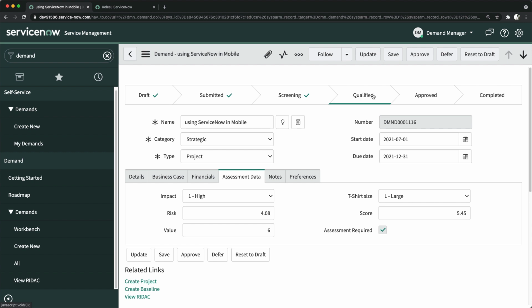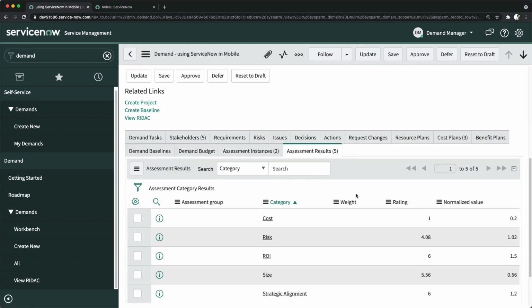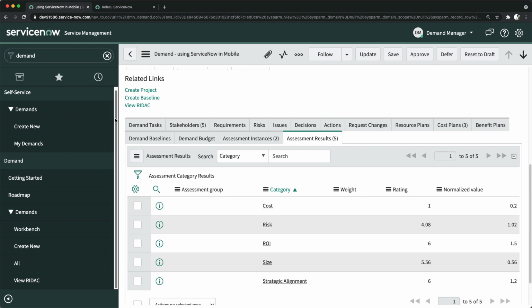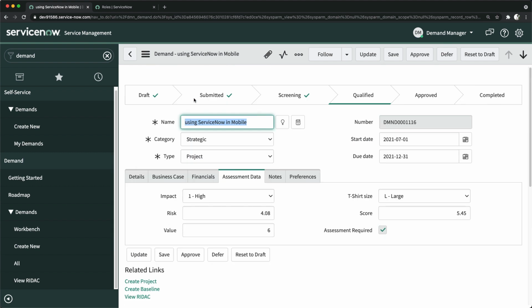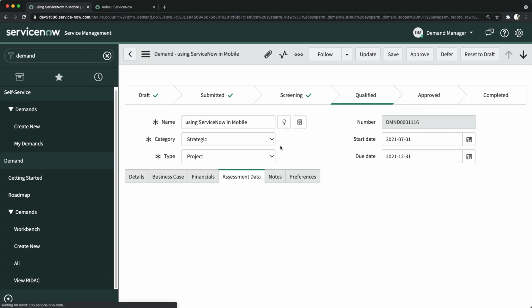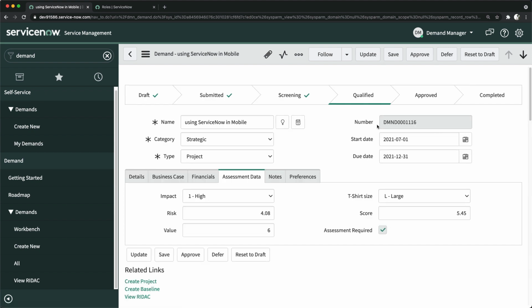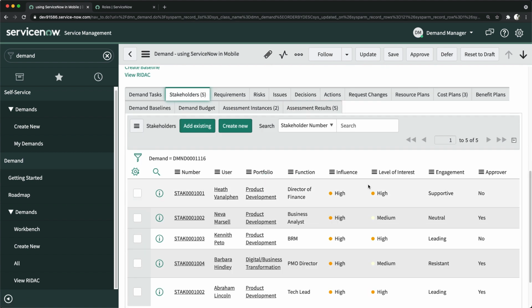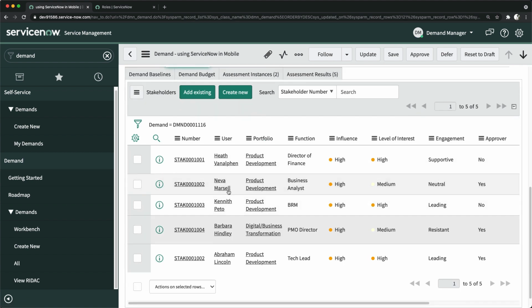You can see now it says qualified. Now the process is around approval, because somebody has to approve this. So if I come here, I think we don't have approvals here, but let me reload it and see. I think it should have some approvers. The idle demand manager can also approve it, but if I come here, you can see Neva Marcel can approve this, and these 2 others as well.